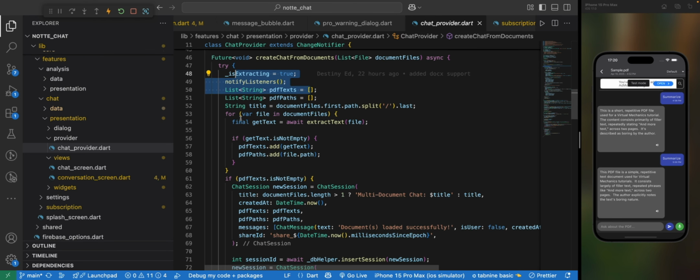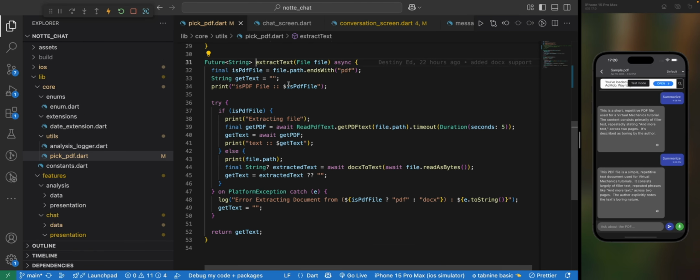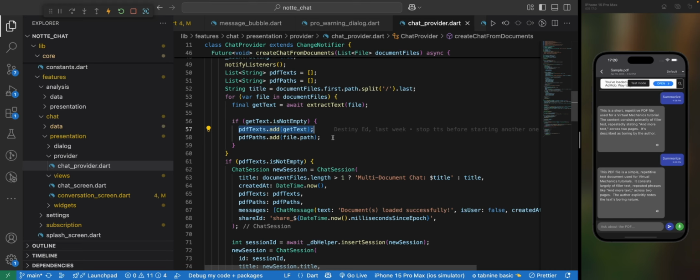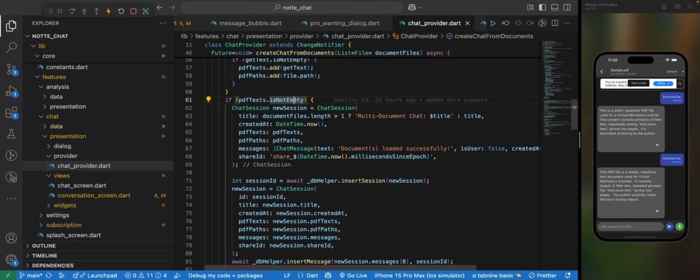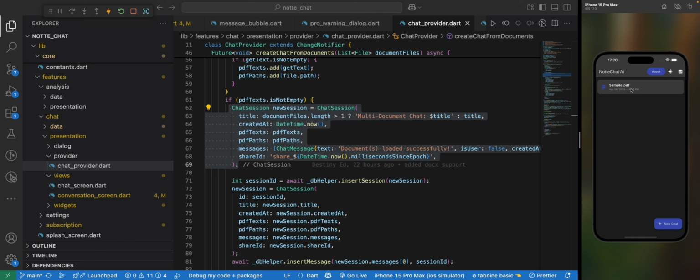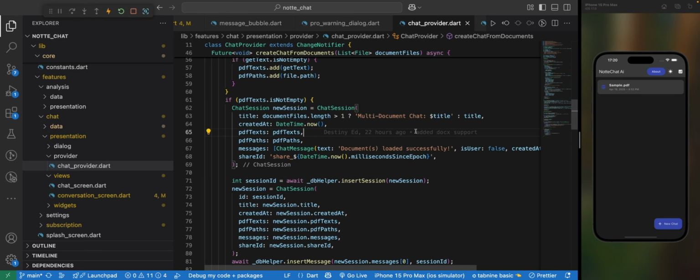So whenever users have created a new chat, you can see extract text. This extract text, I'm going to check if it's a PDF or not. I've already talked about this. Then if the PDF is not empty, I'm going to add the PDF text to text and all that. Then if the PDF text is not empty, I'm creating a new chat section, which is this section. So if the document count is greater than 1, I'm going to say multiple document chats.